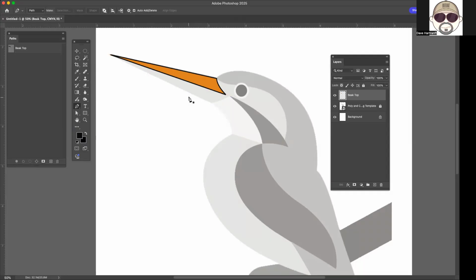So, how do we do that? Same way we did the top part of the beak. We're going to use the pen tool. Okay. And by the way, I'm going to lock my beak top so that I don't grab a hold of it while working on the rest of the drawing. Okay. So now it's locked in place.